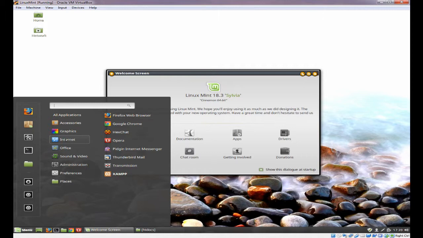Now we need to put it onto the quick launch bar here. To do that, we right click on XAMPP and click on Add to Panel. As you can see, it's on the panel. You can move it by clicking and dragging it to whichever position you wish. And that's all there is to it.